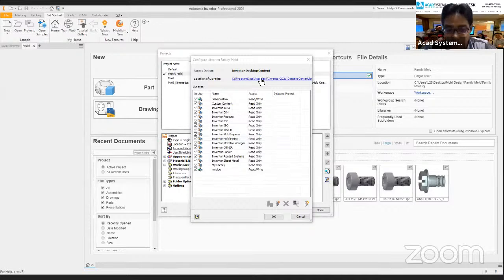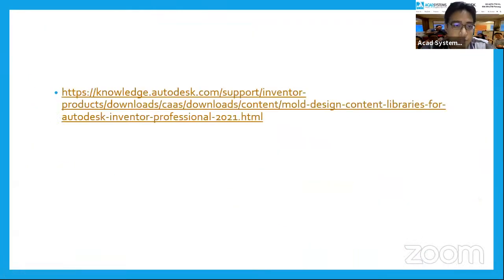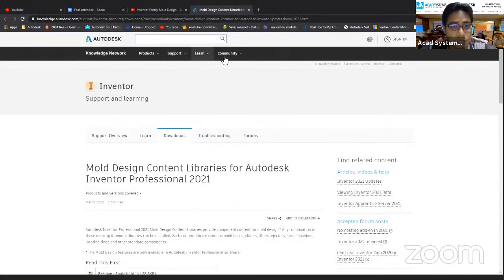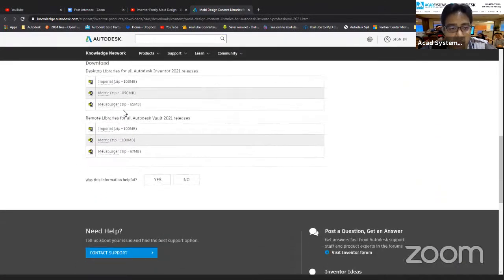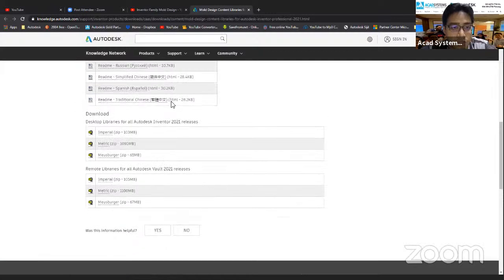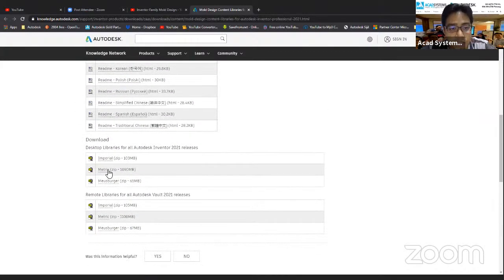So to download it, let me share back my slide, right? So this is the link you can use to download the mold library, right? So you can click this one, right? So then it will show this page, which you can use to download this part, right? So if you scroll down to the very bottom, right? So here is the location for you to download your mold design, right? So we have the Imperial, Metric and Mesberg, right?